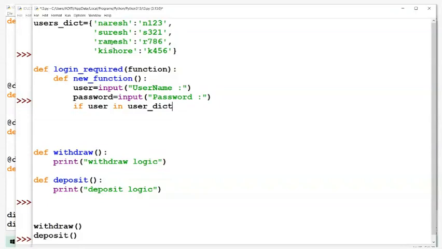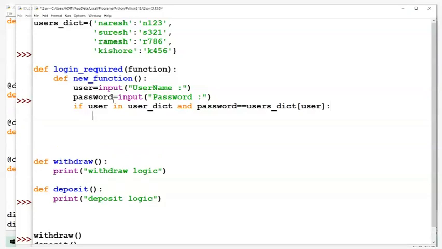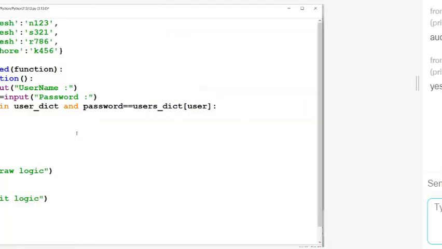So in this dictionary you are checking whether the user exists, and I'm saying password double equal to the password of that user from the users dictionary. You are reading the password of that user. If the user is valid and the password is also valid, then you allow calling which function? The original function. You are allowed to call the original function.